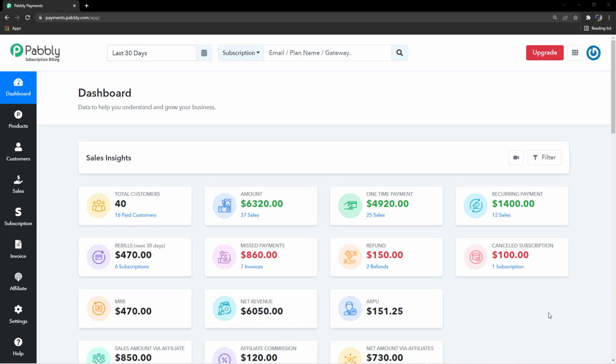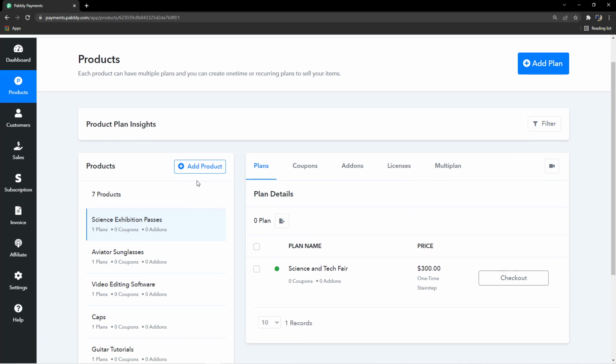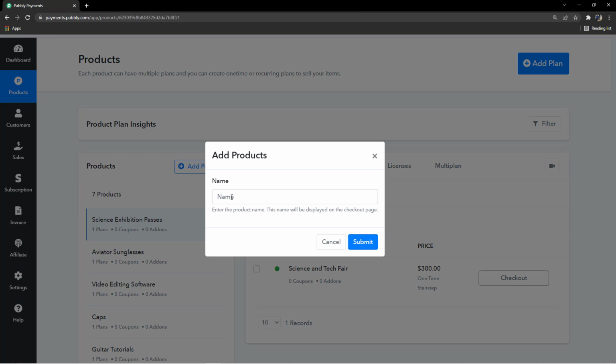Now that we are back to the screen, the first thing I'm going to do is to log in with my Pabbly subscription billing account. As you can see, I have already logged into my account, so I'll just go to the products here. And here you can find the option to add your product. So just click on it.